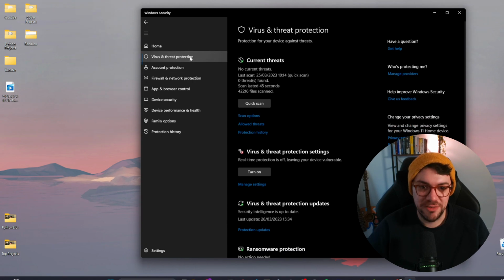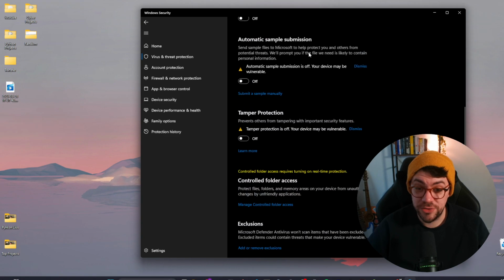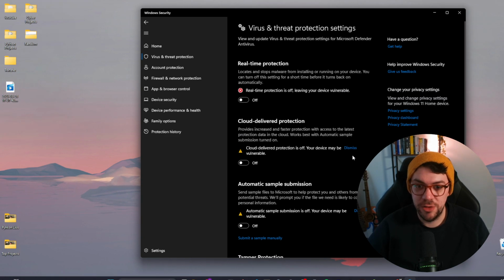So we come to virus and threat protection, and we come down to the virus and threat protection settings, and we come to manage settings, and you want to turn these all off. Now, turning them all off might be overkill, but we're only going to have them off for 5 minutes while we're downloading Metasploit. Then we can turn them all back on, and I recommend that you do.